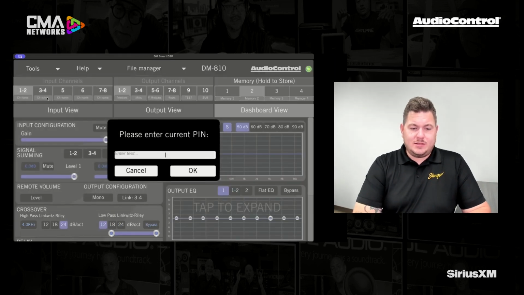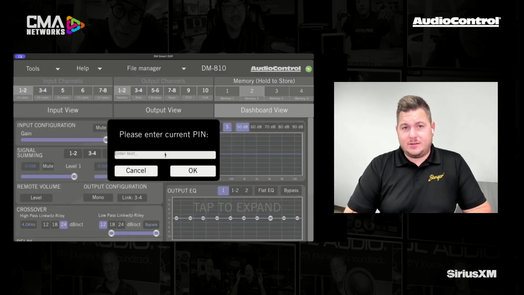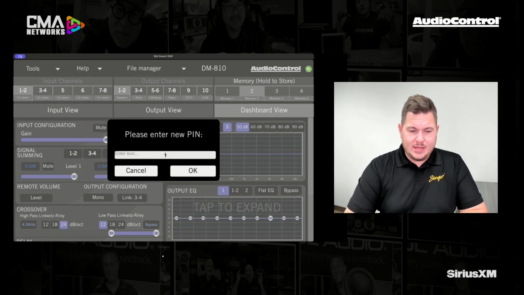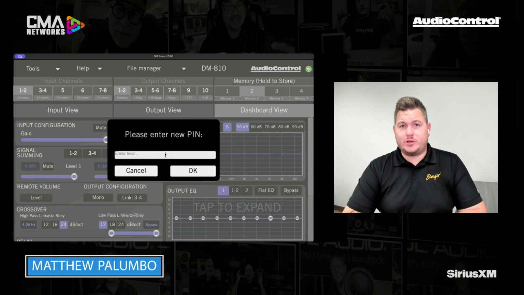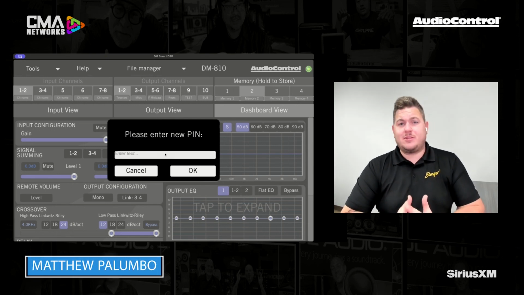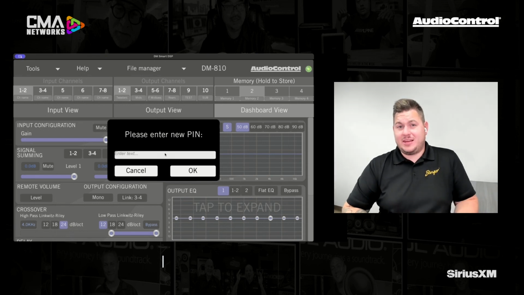If you click Change Pin, it's going to ask you to enter the current pin, which is 1234. If you wanted to change that, all we would do is enter 1234, hit OK, and then just enter a new 4-digit pin. It's pretty straightforward. So if you're going to do that, I highly recommend always setting the pins to the same thing. Maybe it's the last 4 digits of your shop's phone number or something along those lines.